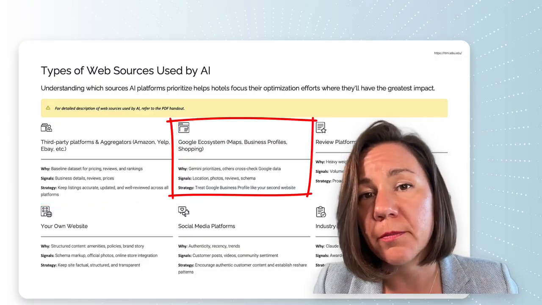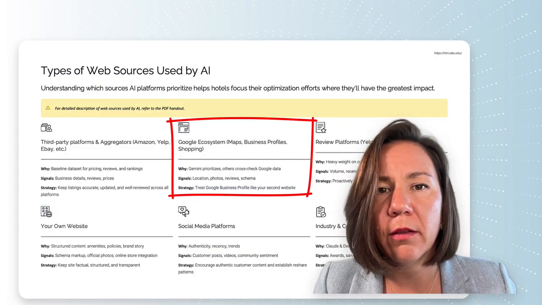Next up, Google ecosystem. Google Maps, Google Business Profile. Why?